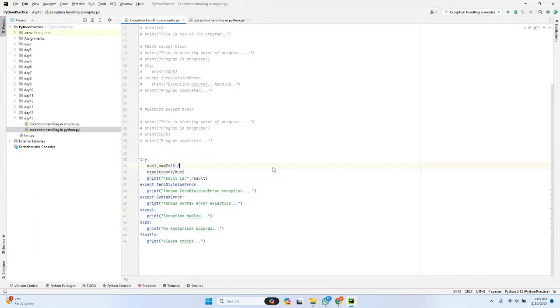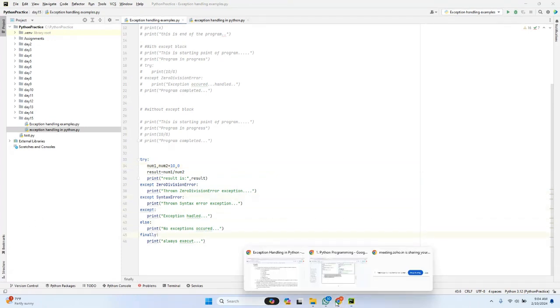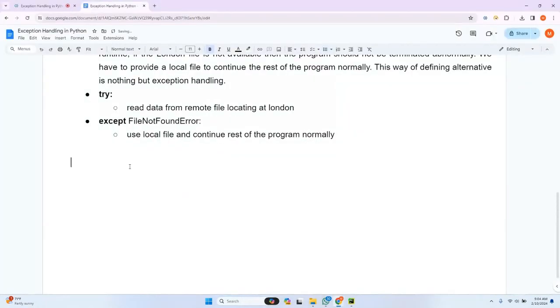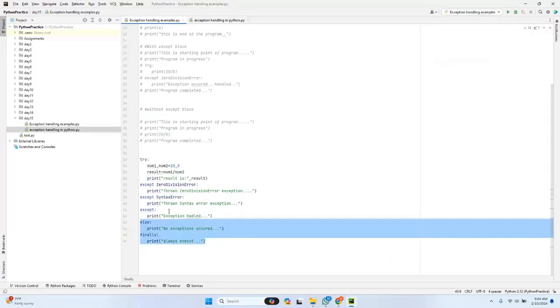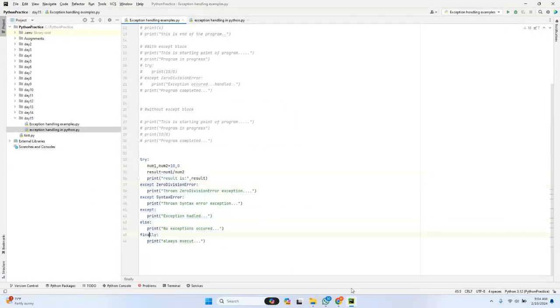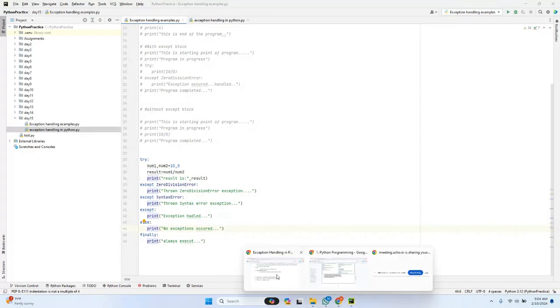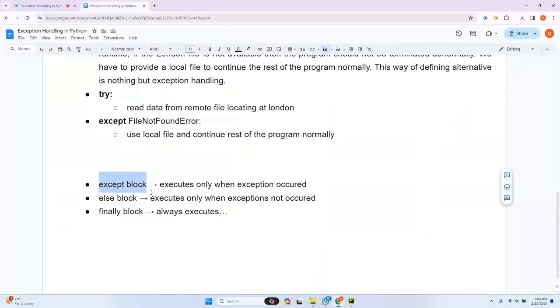Before executing this, let me make you understand with 3 points. If you see here, there is an except block, as well as else and finally. What is the use of these things? In the multiple try, except, else, finally blocks that we are using in this program, the except block is executed only when an exception occurs. We have seen this in previous examples. If there is any exception, then the except block will be executed.